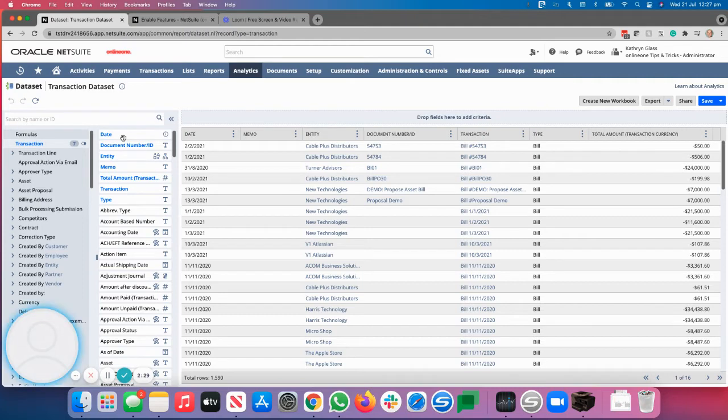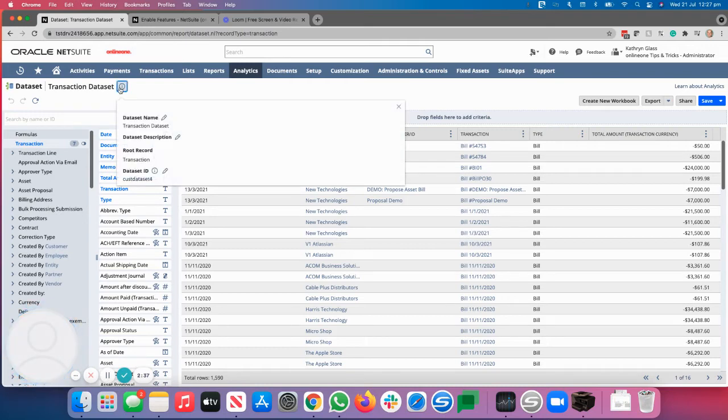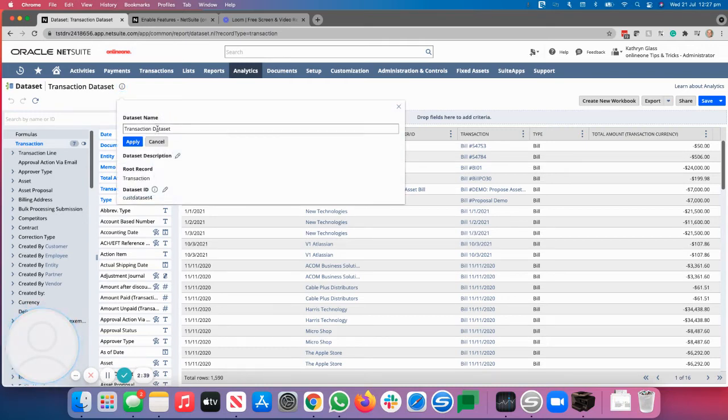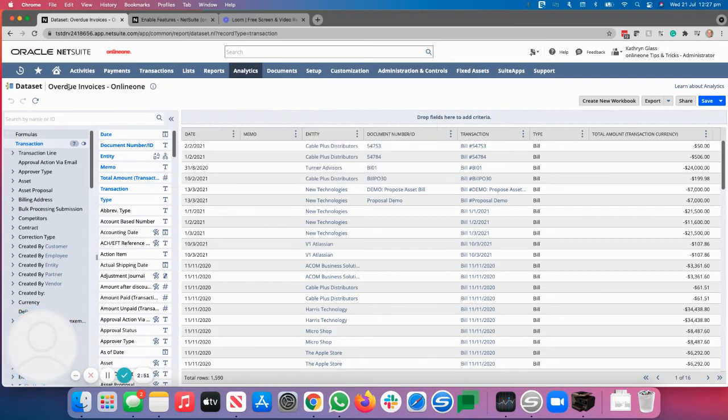Any fields that are automatically created are the ones that are highlighted in blue and bold, so we know we've got those. Okay, let's rename this. You just click on the icon to rename it. We're going to call this Transaction Dataset Overdue Invoices Online 1. We can add a description as well, and we're also going to click Apply. You'll now notice that the name has updated.